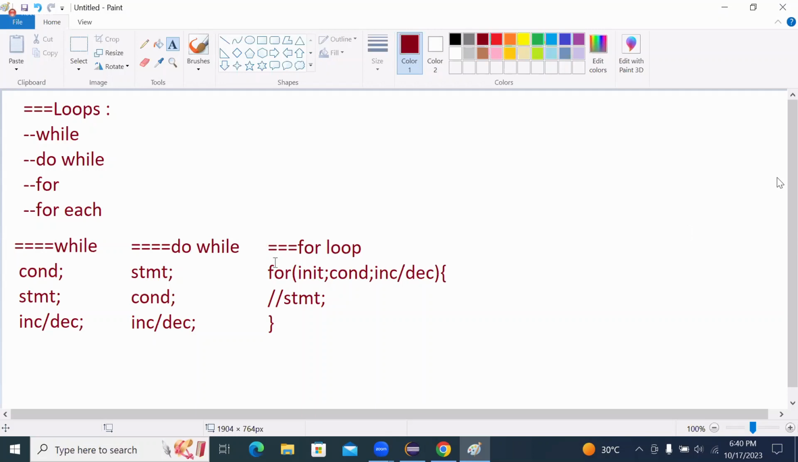In the same way, when you work with do while, first what do you need to write? First I'll write the statement. After that, condition. After that, increment or decrement. When you work with for loop, what is the syntax? Initialization, condition, increment and decrement. All the things in one statement or one step.